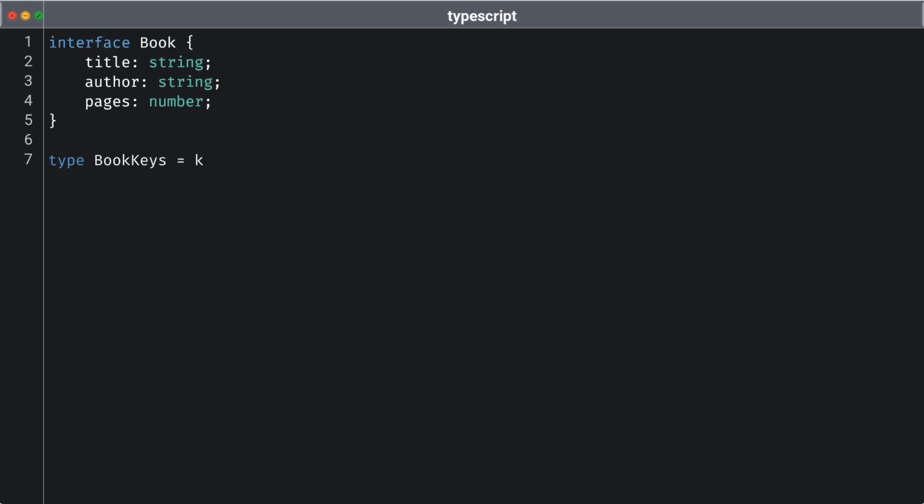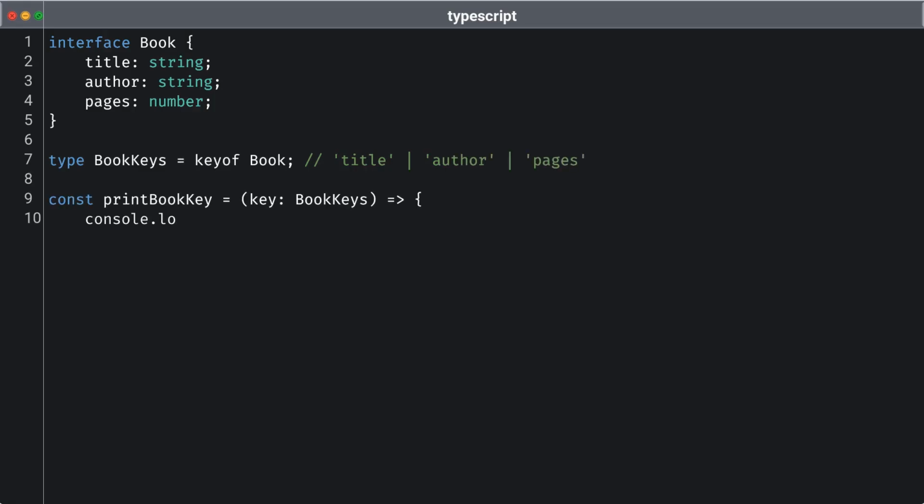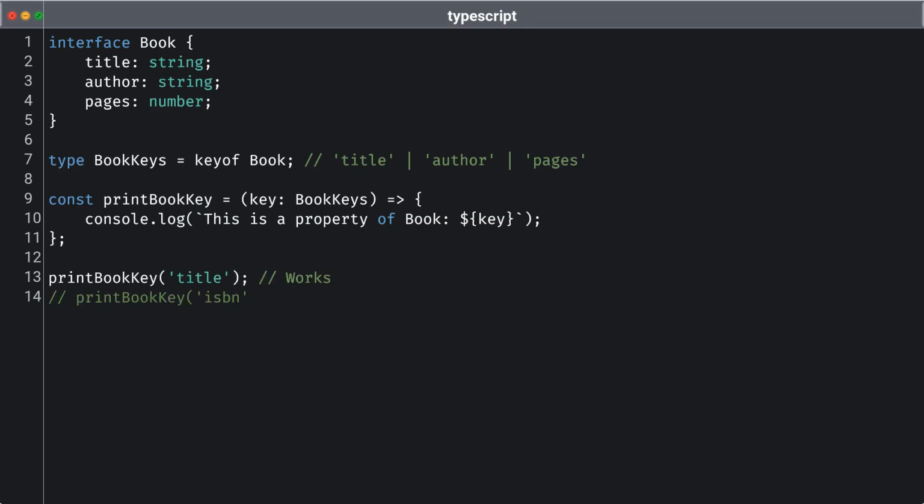Now let's take a look at how we can leverage the keyof operator to enhance type safety in our TypeScript applications. We start by defining an interface called Book, which represents the structure of a book object with three properties: title, author, and pages. The keyof operator is then utilized to create a new type called BookKeys, which automatically generates a union type of string literal types representing the property names of the Book interface.